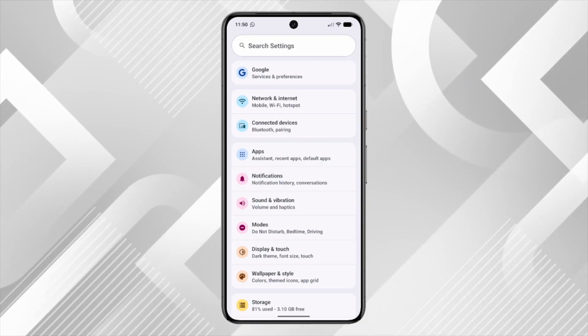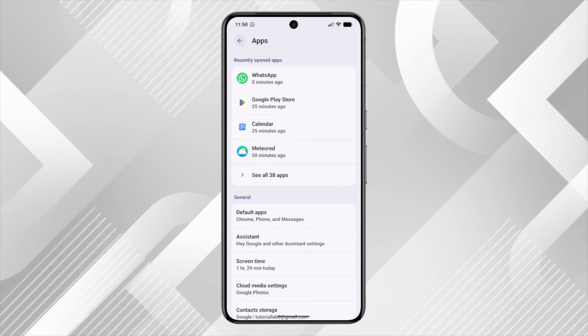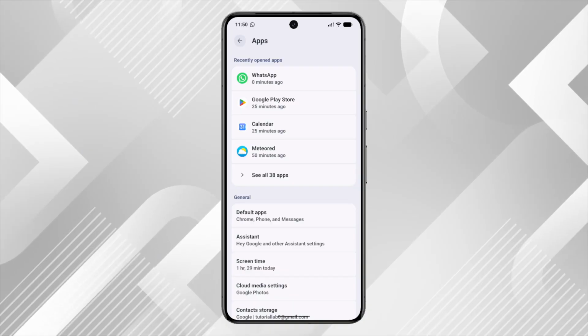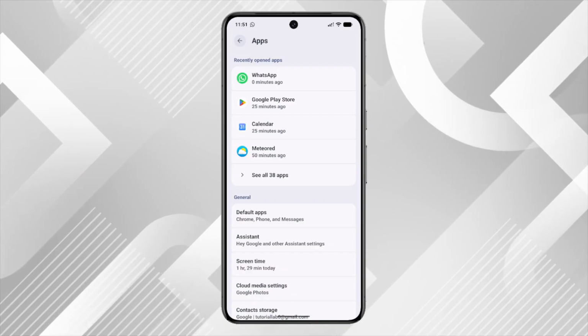Once you're in settings, look for the option labeled Apps and tap on it. This section gives you access to all the applications installed on your Pixel, along with their individual settings and performance details. Next, tap on See All Apps.